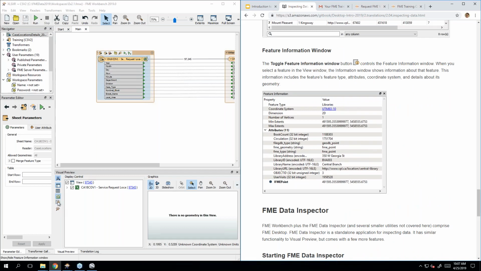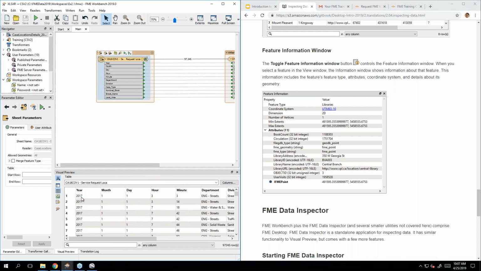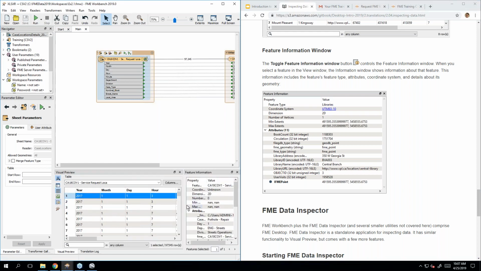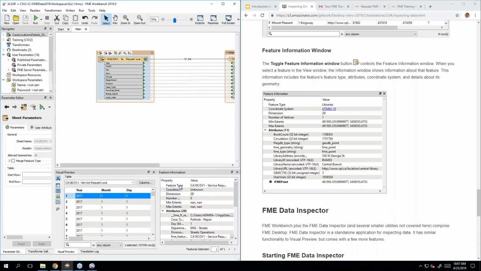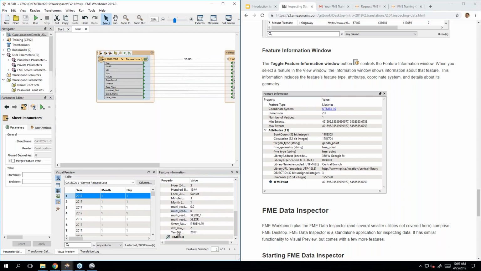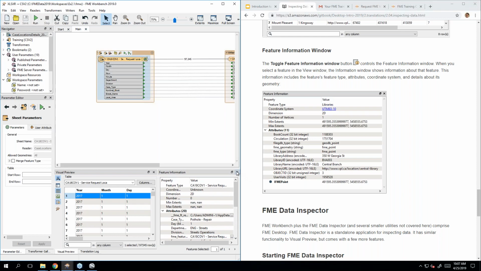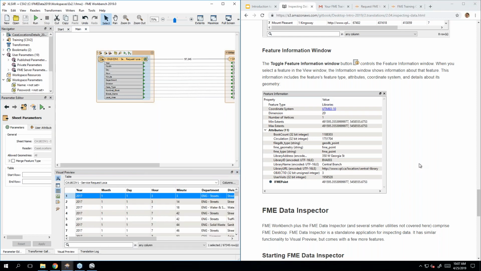And then finally, we have a feature information window. So if I, for example, go into my table and I select one of these features, if I turn the feature information window on, this just gives everything FME knows about that feature. So what feature type it's from, all of its attributes, and if it had geometry, it would also give you all of the geometry, all the coordinates of vertices and that sort of thing. So if you really need to drill down and figure out something about a feature, you can use the feature information window.